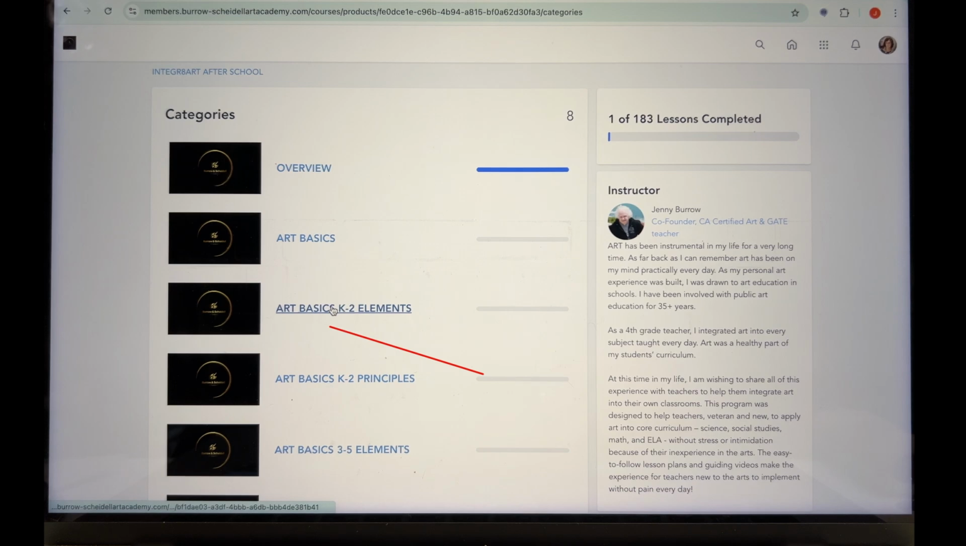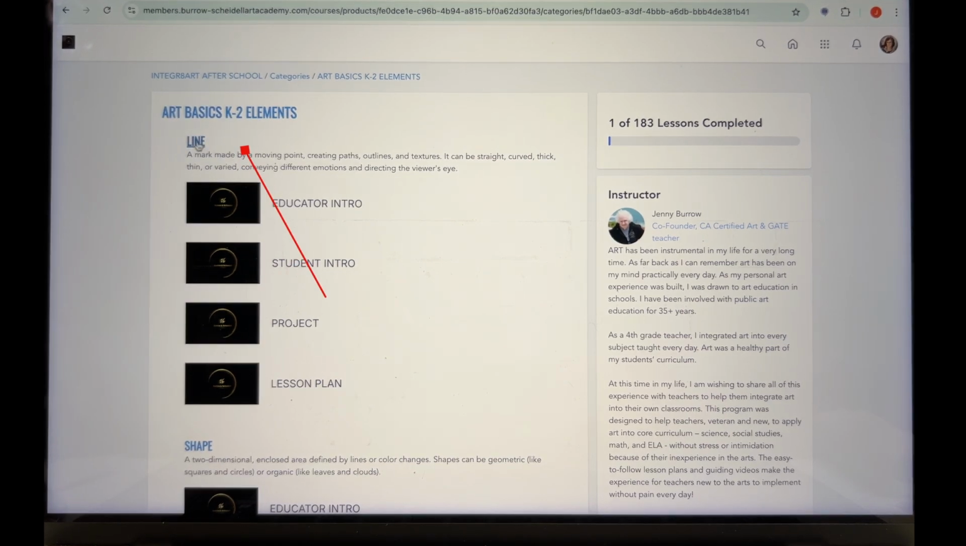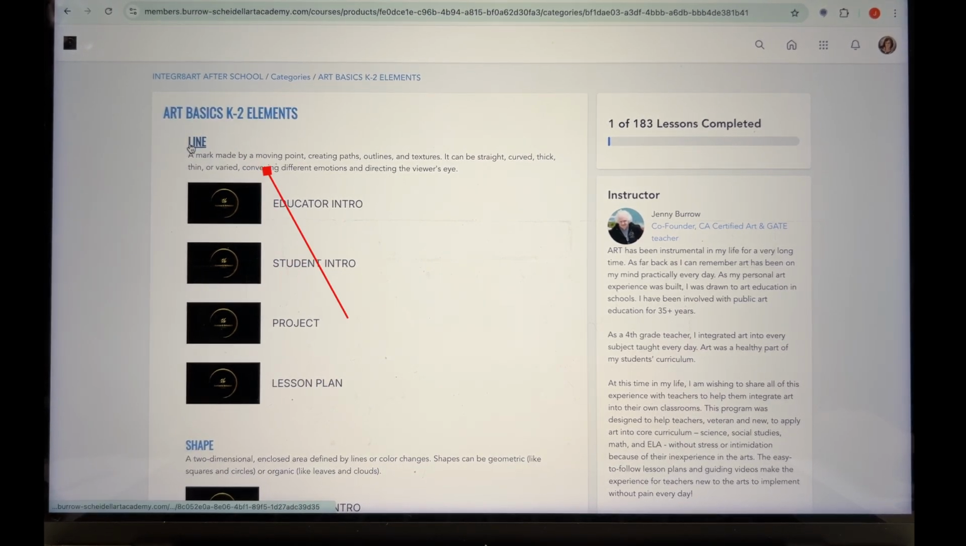we would have K2 elements is where I'm going to begin. They're all basically the same layout, just with different lessons and different information within them. When you arrive at one category, this one is for line. So within the elements, K2 grade levels, we have the first element is line. For that, we have an educator intro, a student intro, an actual project for the students to learn the lesson, and then a lesson plan for you.